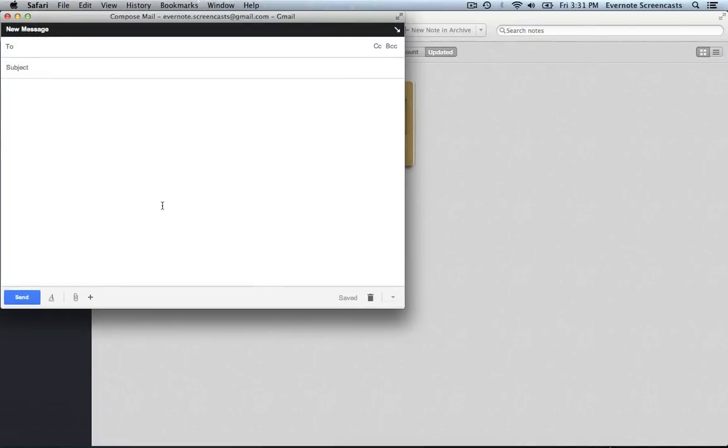Alright, so we're starting off with a blank email. In the body of the email, I'm going to put the contents of the note. And in this case, it's this really good quote that I heard. There we go, there's the quote. And in the subject line, I'm going to put the title of the note. And there's a great title.